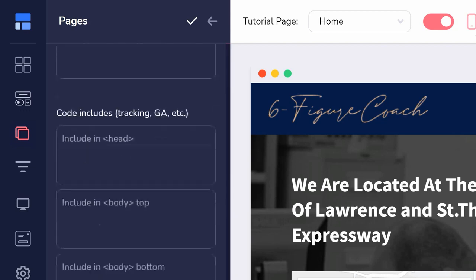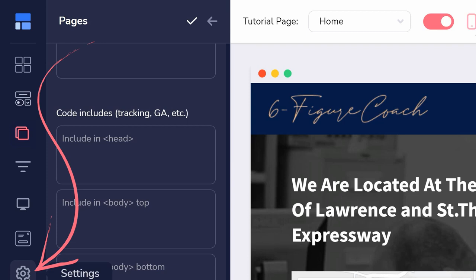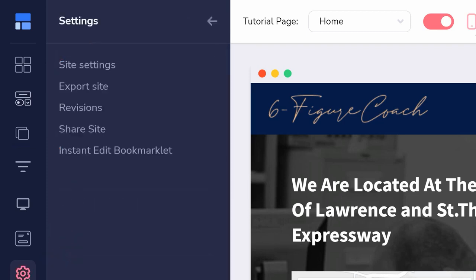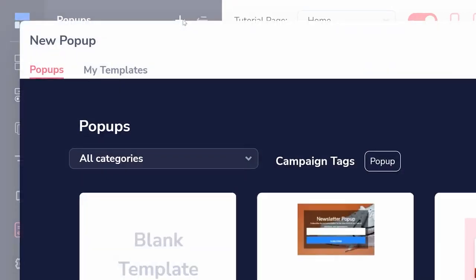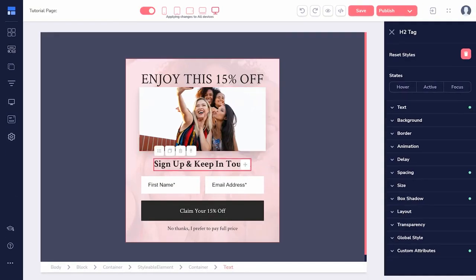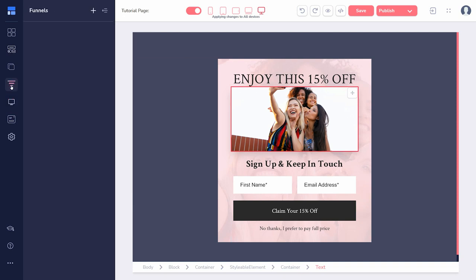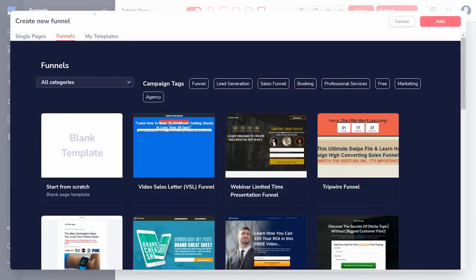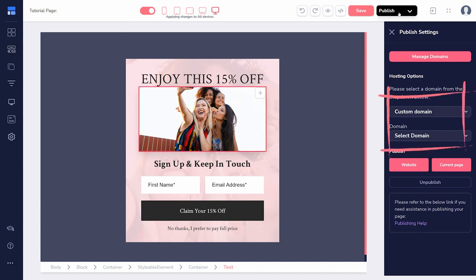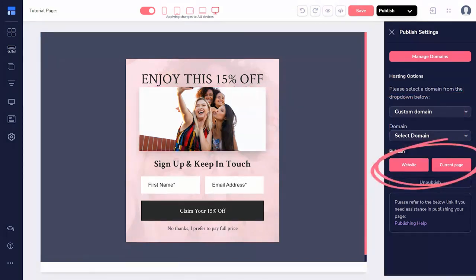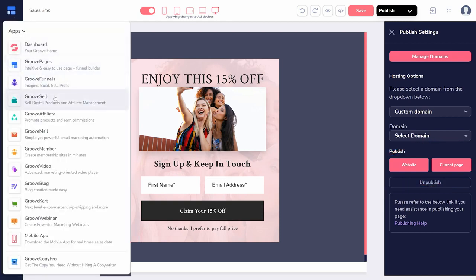If you want settings to apply to your entire site, you'll use the bottom option. You can even export the HTML or share your site with another Groove user from here. Above this is the option to add pop-ups, which you can fully customize with elements just like the rest of the page. And finally, the webinars and funnels areas provide additional templates for both webinar sign-up pages and sales funnels. When you're ready to go live, click Publish. Here are options for which domain to publish under and whether to publish the entire site or just the current page.